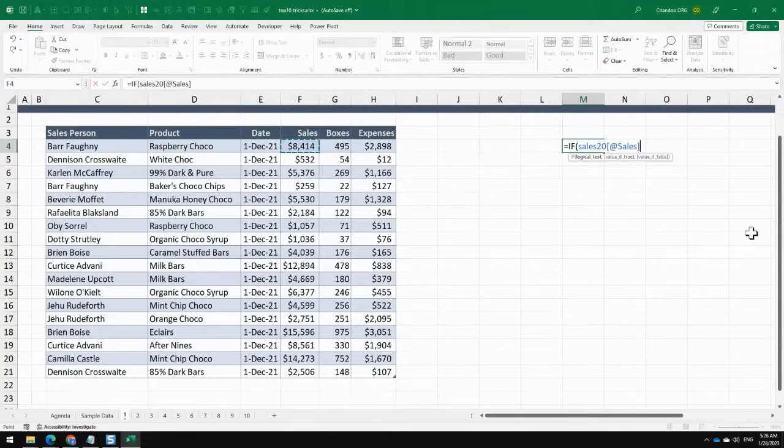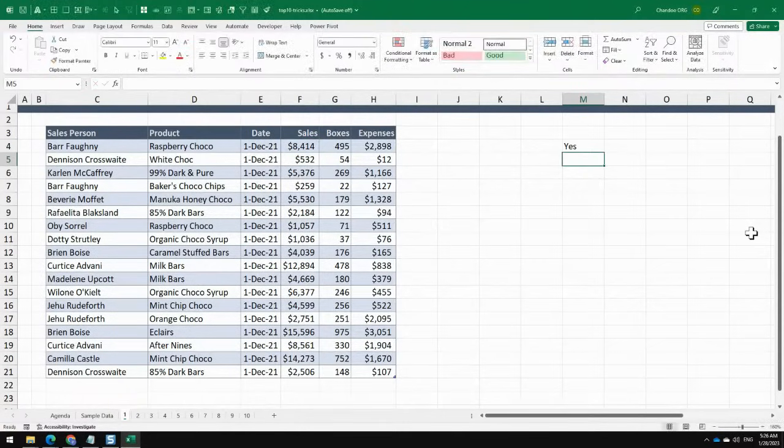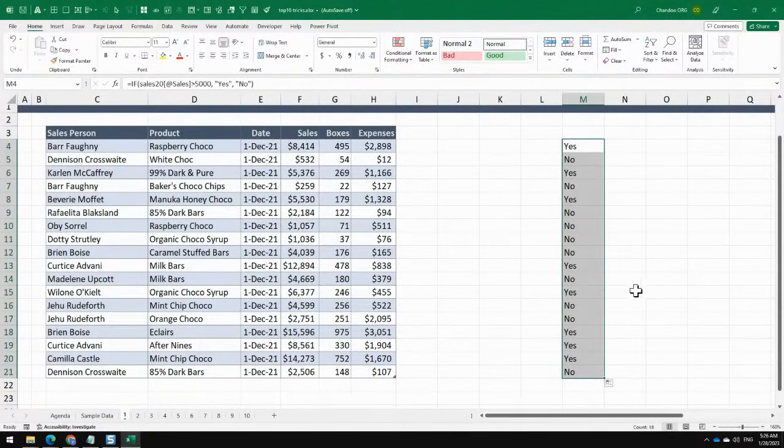If select this guy is greater than 5,000, yes, no, and this will only work here. To get the results further down, you need to drag this down and then do it like this. So then it will get yes, no for everything, which is one way of doing it.